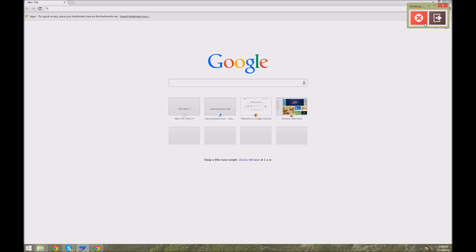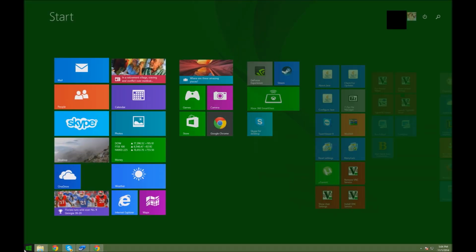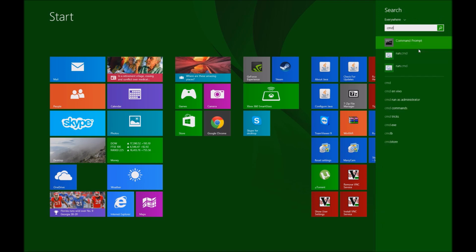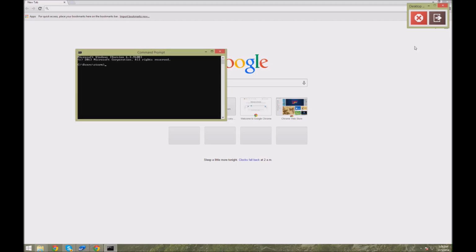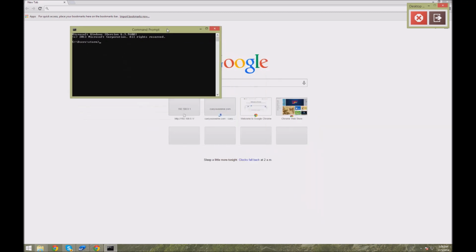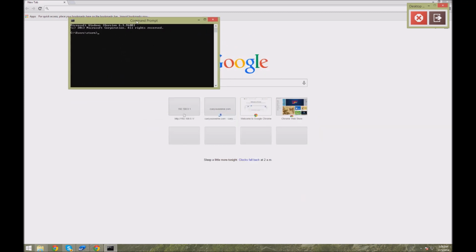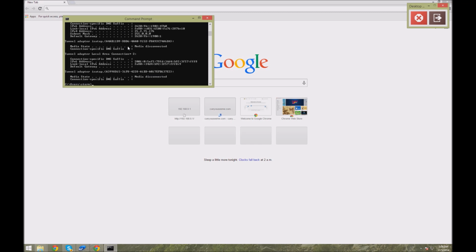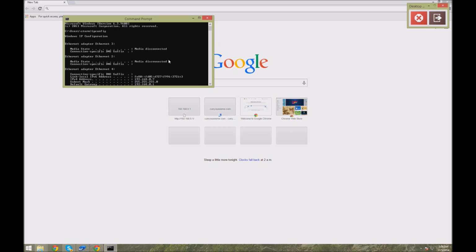First of all, what you're going to want to do is go into your search and look up CMD. You can do this on Windows 8 and Windows 7. Just go into your search, type CMD, press enter, and it should come up with your command prompt. Don't be alarmed if it's your first time using command prompt. Just follow these steps. You're just going to type in ipconfig, and you're going to keep your command prompt open throughout this video. So just keep it.